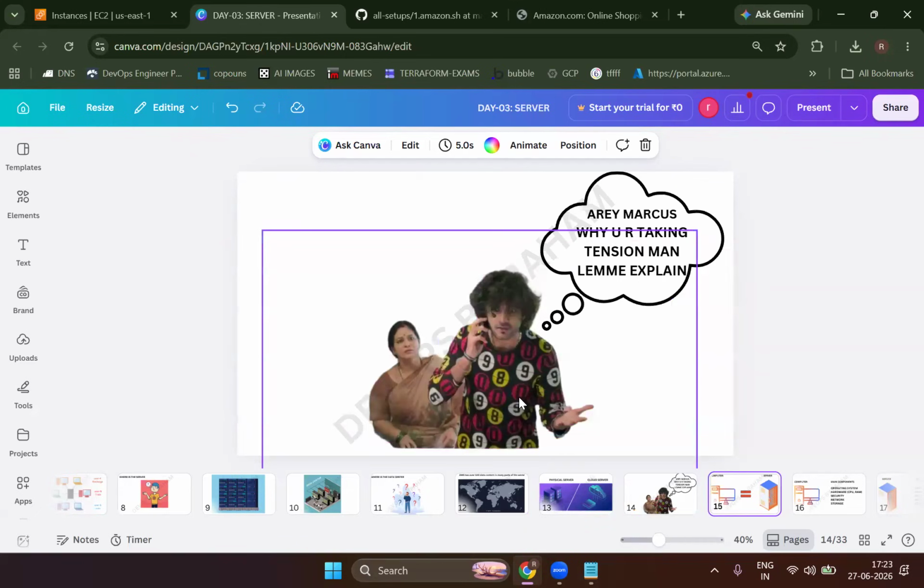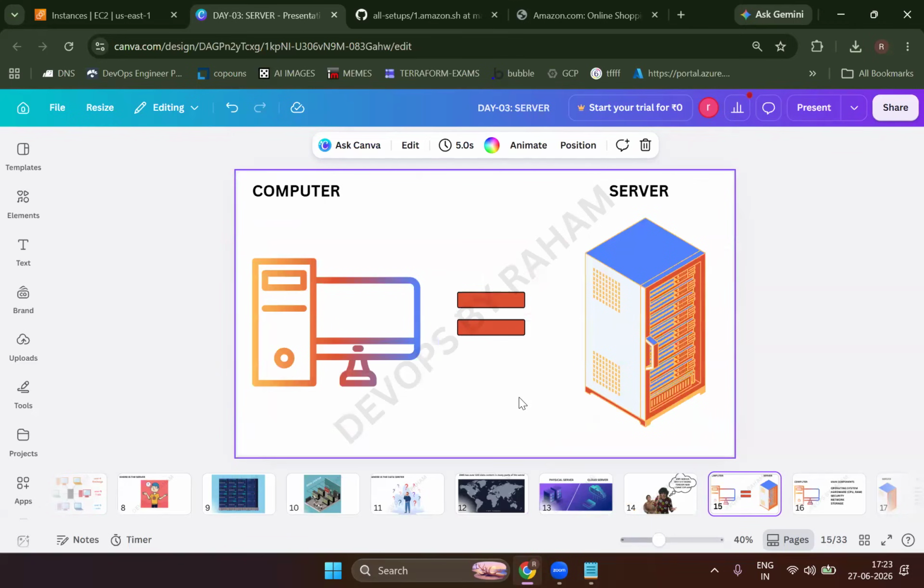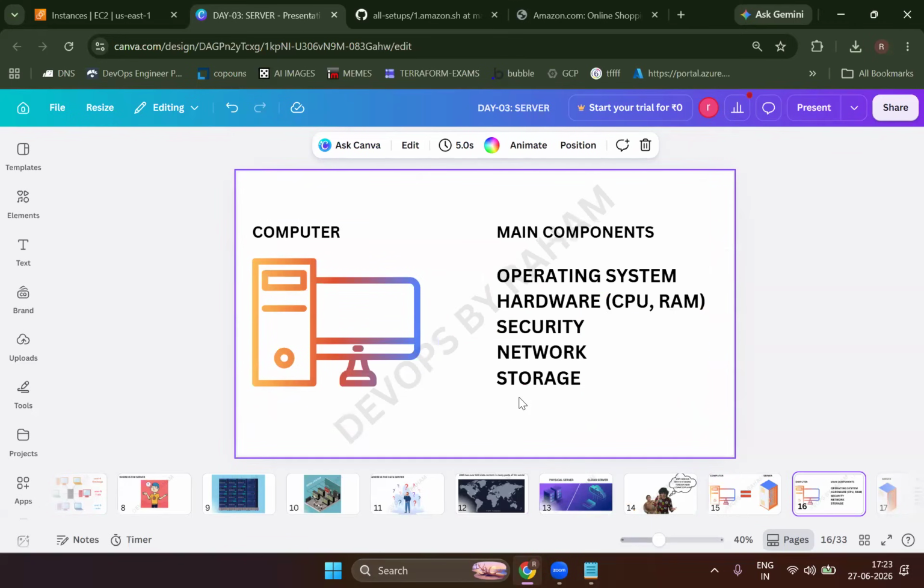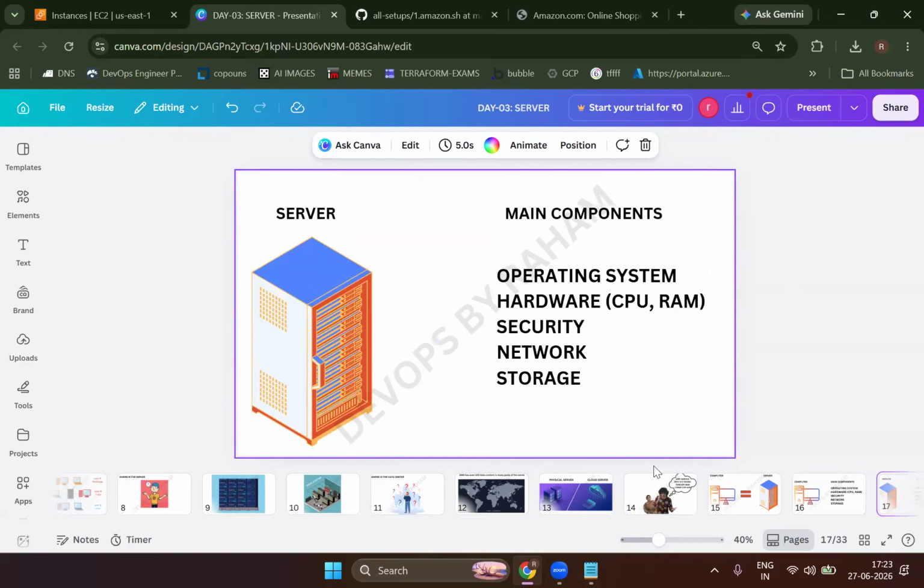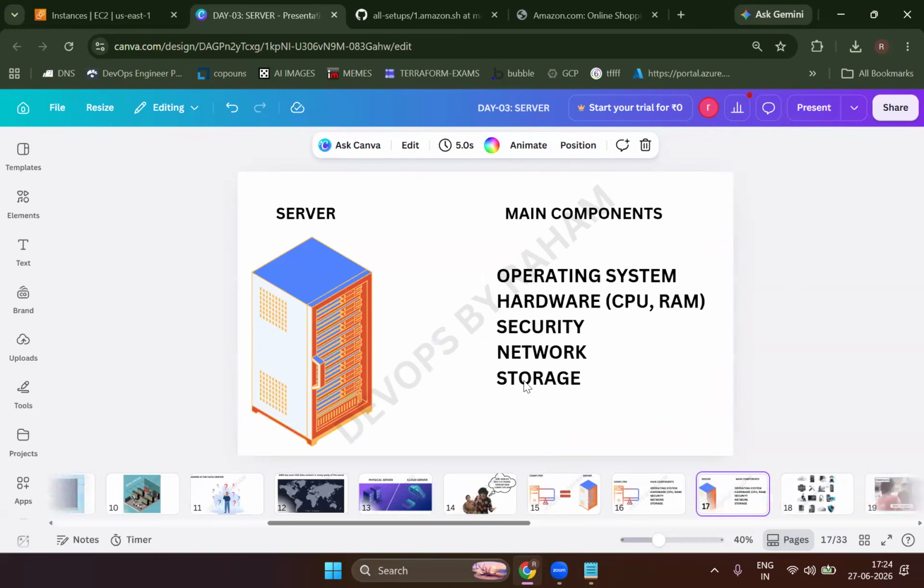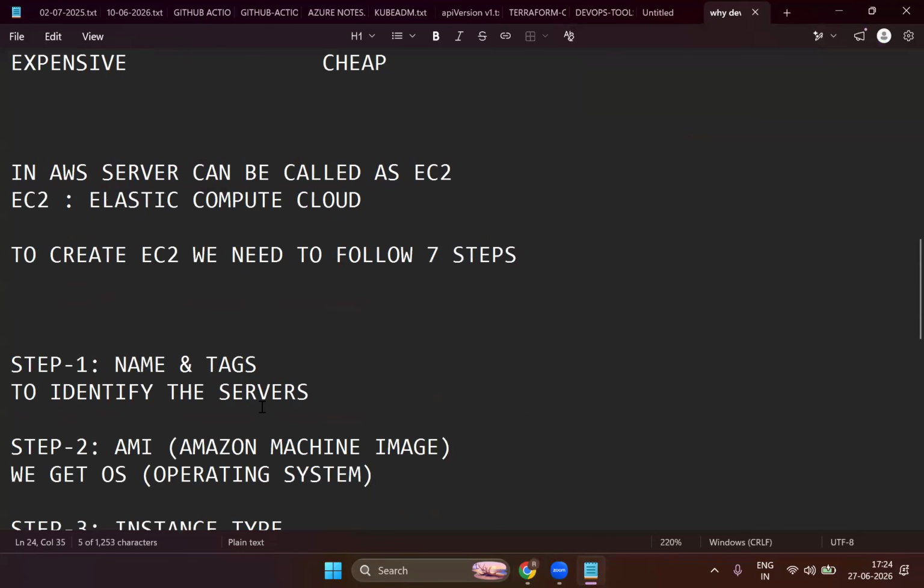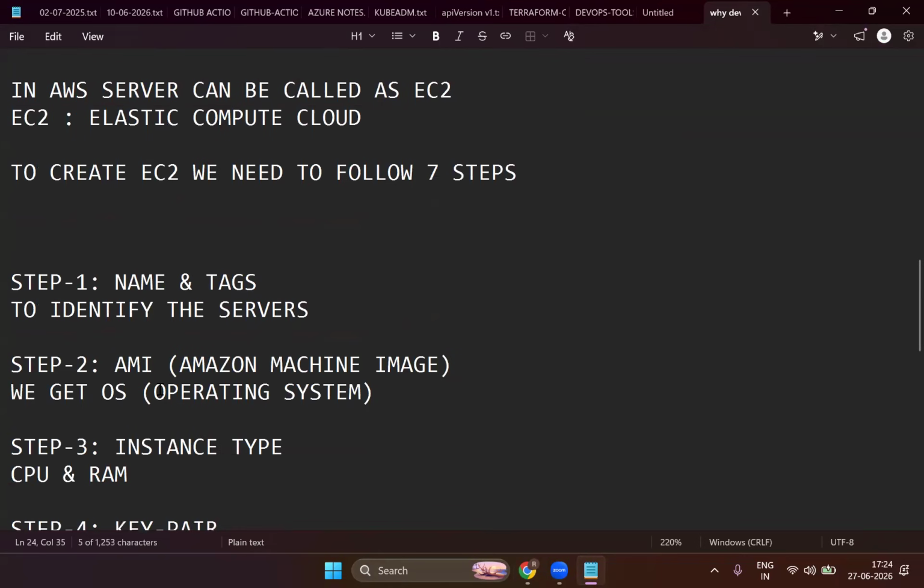So I am comparing a server with a computer. Just as a computer requires CPU, memory, hardware, storage, networking and everything, a server also requires the same things. So in AWS, if you want to create a server, you need to have all of the components. But who will give the components? AWS only. So there are majorly 7 steps to create a server in AWS. Step number 1, giving the names and tags. Why? To identify. Step number 2, AMI, Amazon Machine Image. Why? To get the operating system.